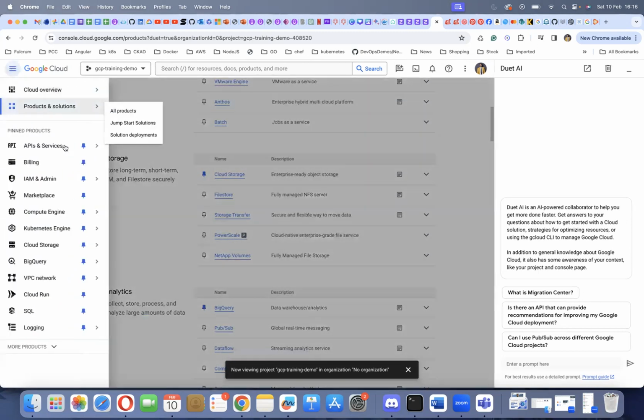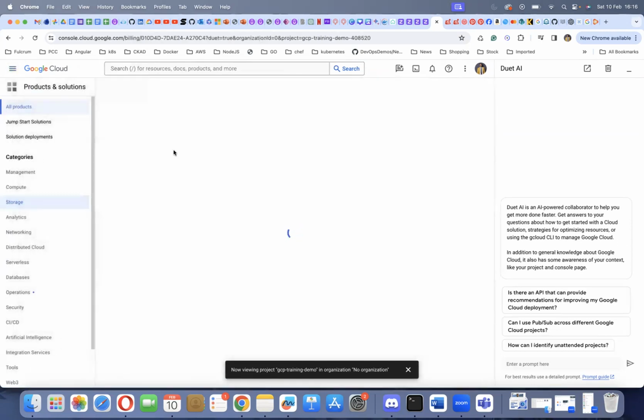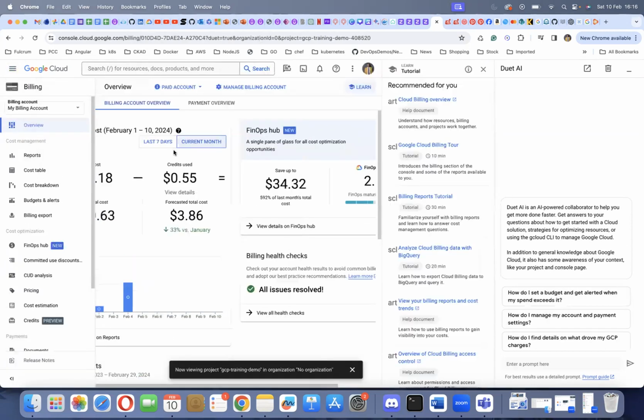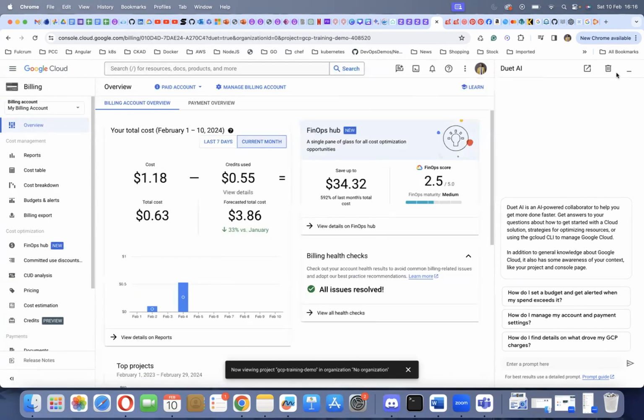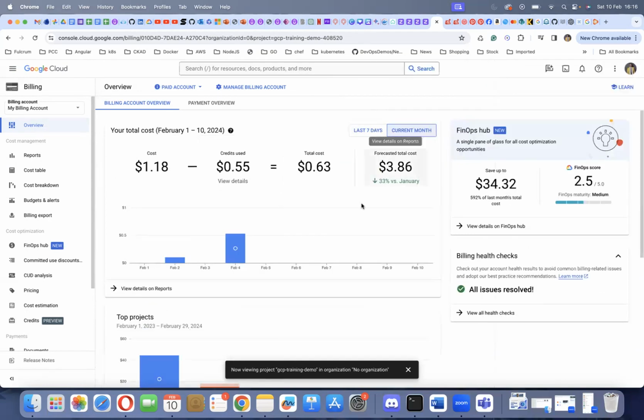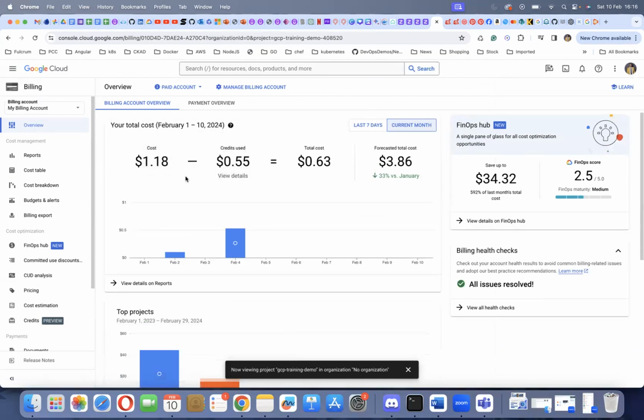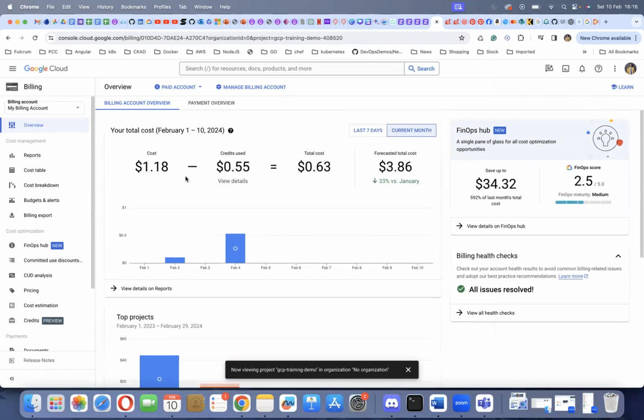Now, what is the next major part? The second part is the billing part. If you can see the billing side, all the information is here. Billing is very much important, whether you are using it for personal use or for enterprise use.